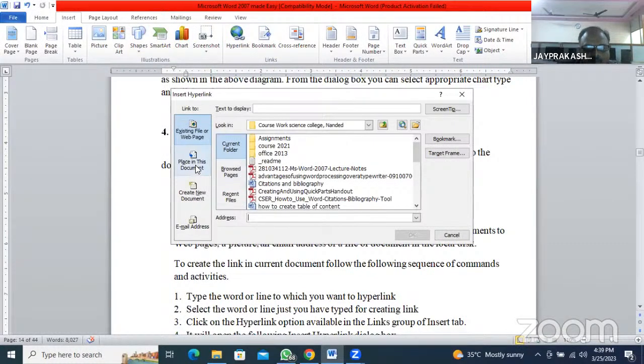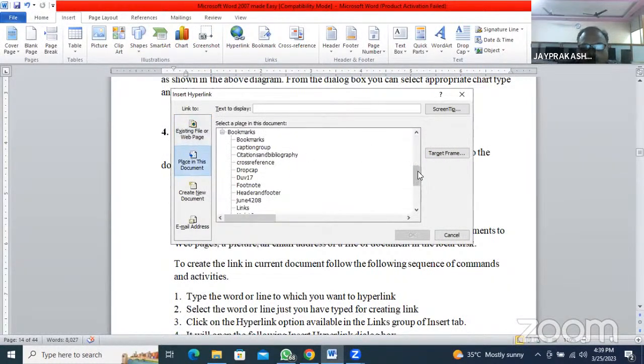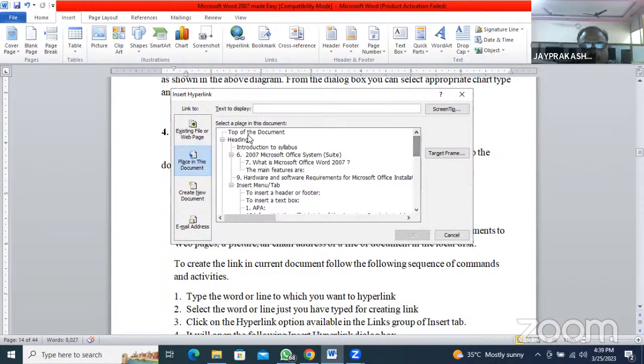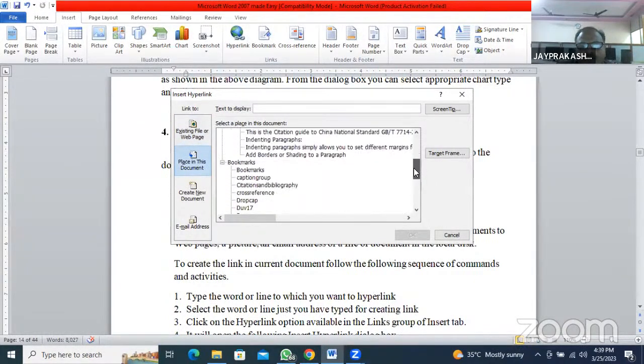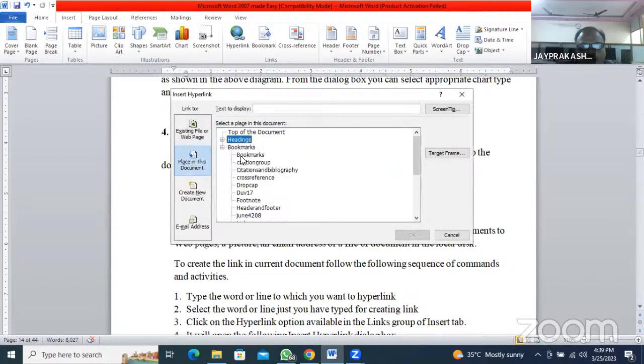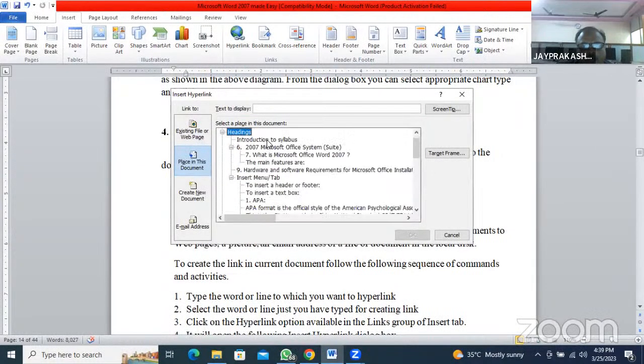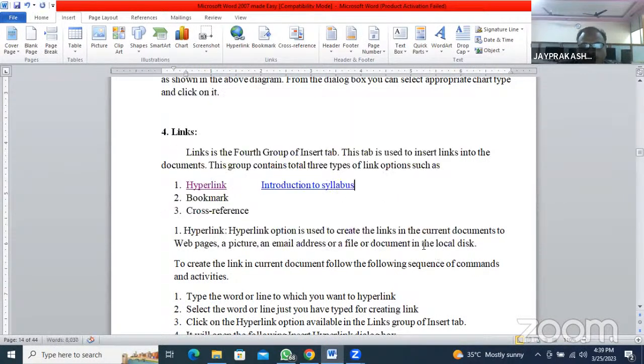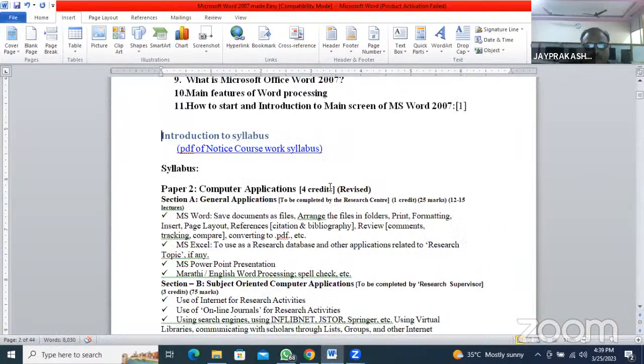Place in this document here. Headings. All the parts which are present in this document are here. Suppose I click on heading, bookmark, captions, group, footnote, introduction to syllabus. Okay. Now it will move to that part, introduction to syllabus. In this way, in the same document, you can create.